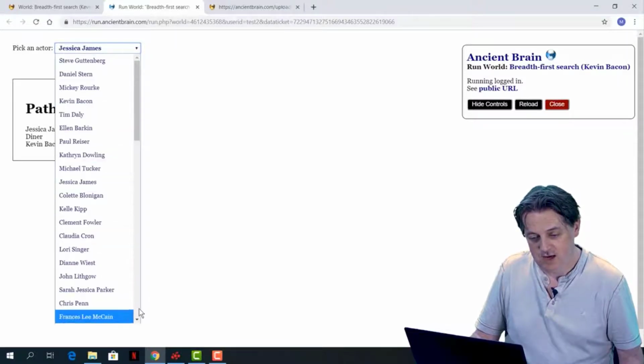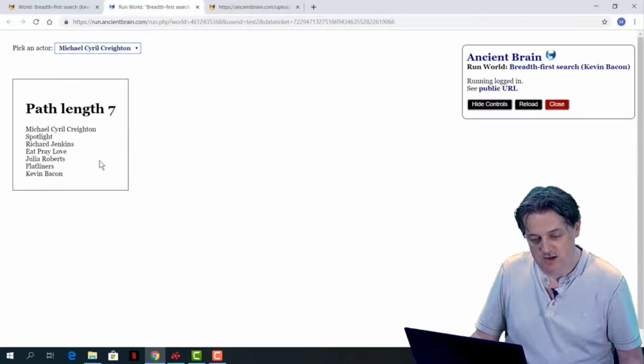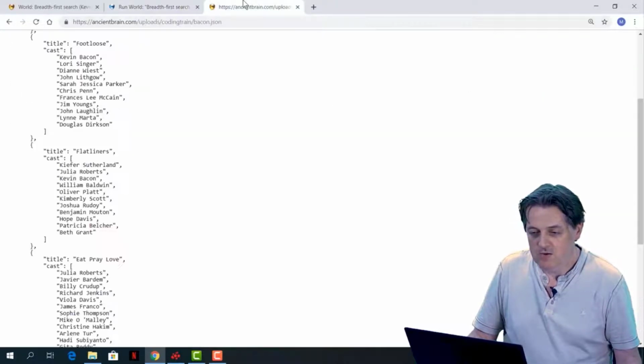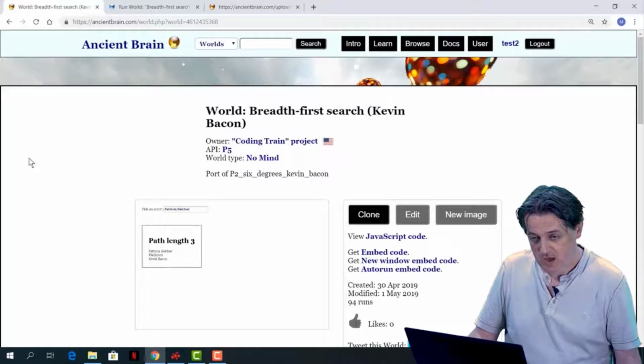So that was acting in the same movie. I think down here we'll have some where we have to go through a few movies. So acted in this movie with someone who acted in this movie with someone who acted in this movie with Kevin Bacon. So it uses this JSON file. That's the database. It's a JavaScript-friendly format.